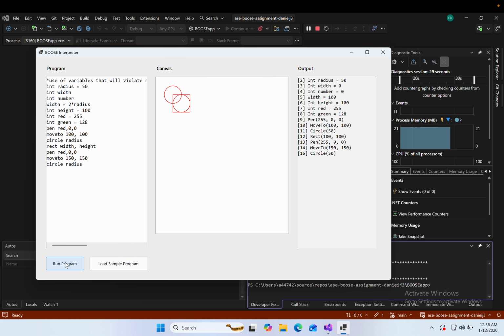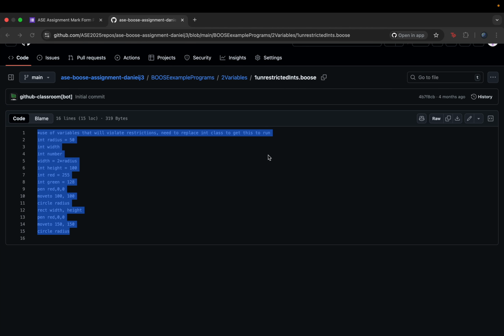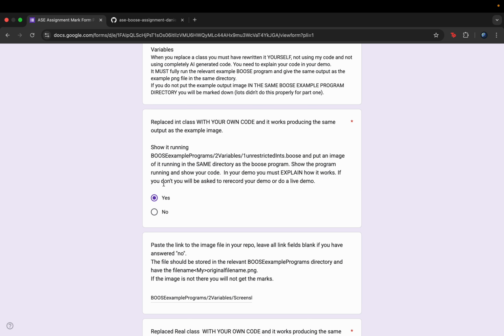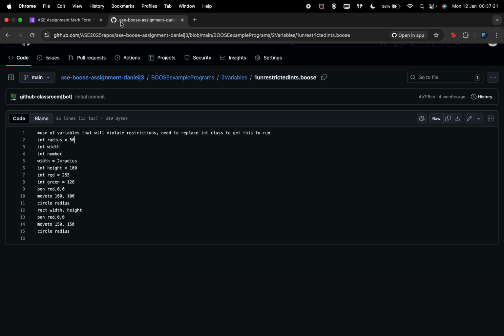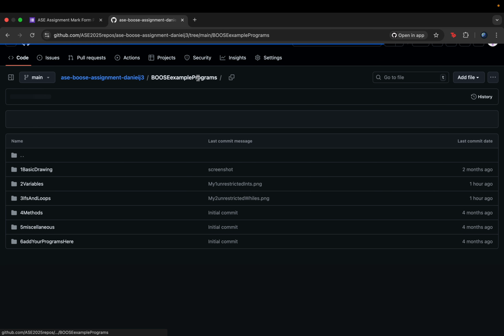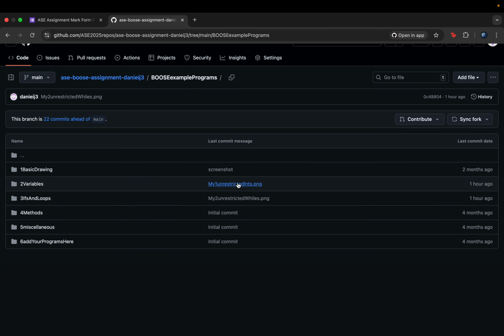The width is calculated and it's times by 2, which gives 100, and the height is set to 100. The program then draws a circle using the radius value, and the rectangle using the calculated width and height. As you can see, that is set here. So I did tick yes for that, and this is the link for the screenshot that I put in, or the image, and it's in here.